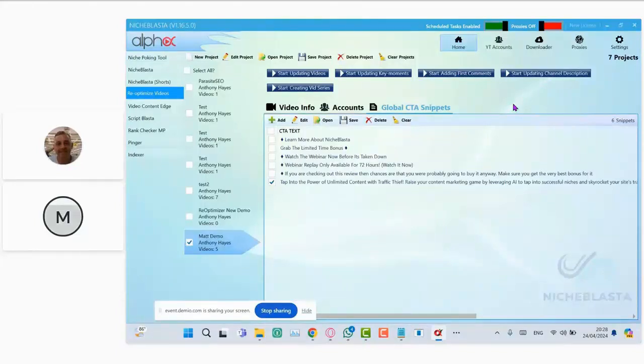Think about a local business who's got a video channel, but they're not getting any results for it. The first thing you'd want to do is go through and re-optimize them, build playlists, build call to actions, and you could probably double, treble, quadruple their traffic just from using this tool on their existing videos. Yeah. So if you've got unlimited channels, you can do that. And you can save your projects per client, per customer as well.